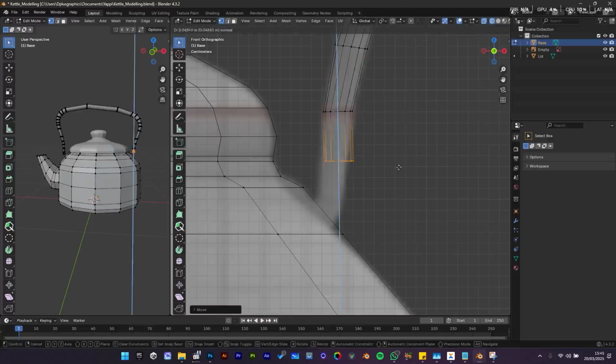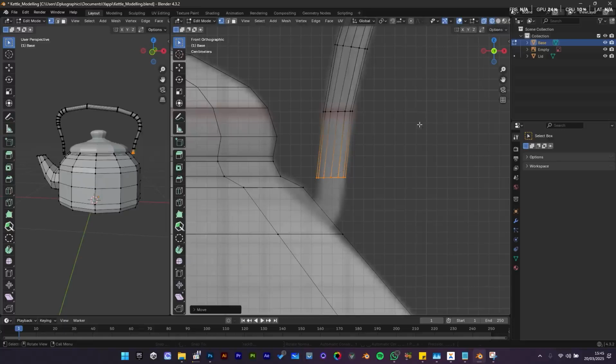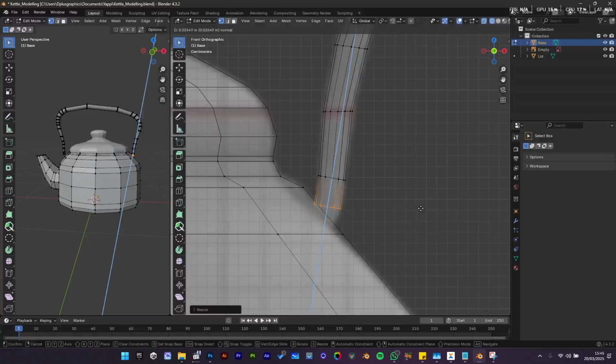So we extrude again, move it like this. Are we rotating? Yeah, we need to rotate it a bit. Scale here, and then we go. So E here. Now, this is very tricky. This is very, very tricky.